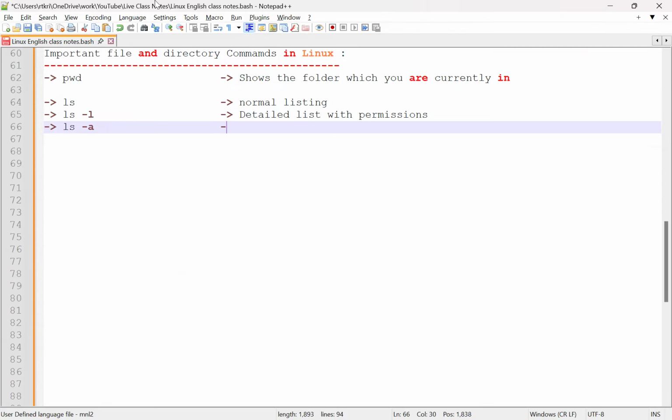So ls hyphen a. Give me a second. So ls -a means show hidden files. It shows hidden files. Okay.